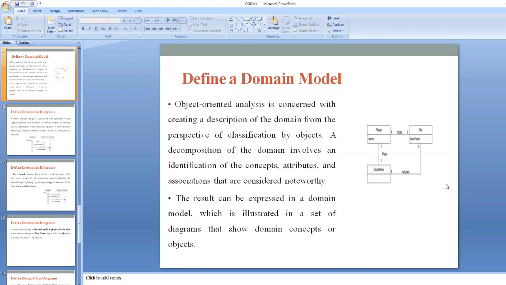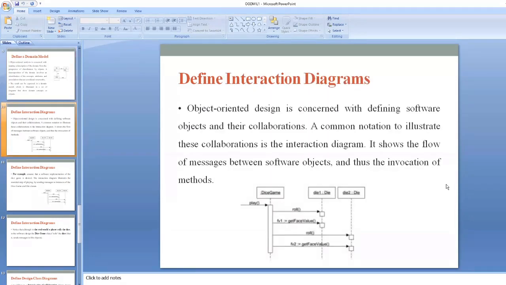Now, next would be the interaction model. This we have already studied. From the diagram, we can see the lifeline of the player, as long as the game is being played, the lifeline would be there. Die one, die two values. When die one rolls, what is the face value? Get the face value means the value should be read and recorded in the database. At the same time die 2 is rolled and its face value is recorded in the database.